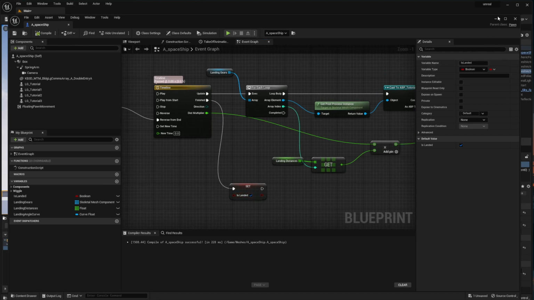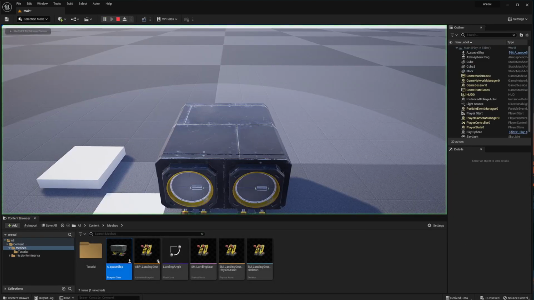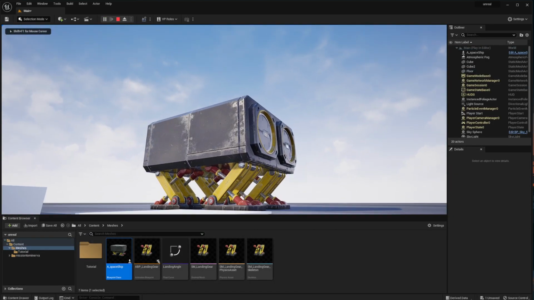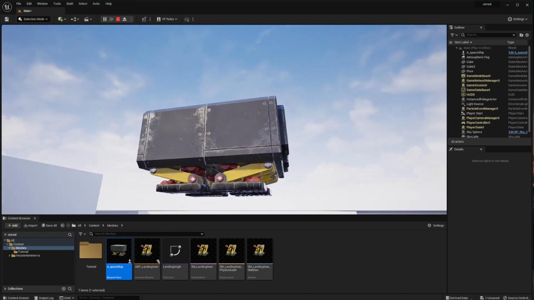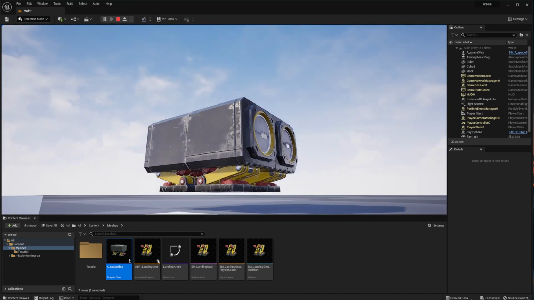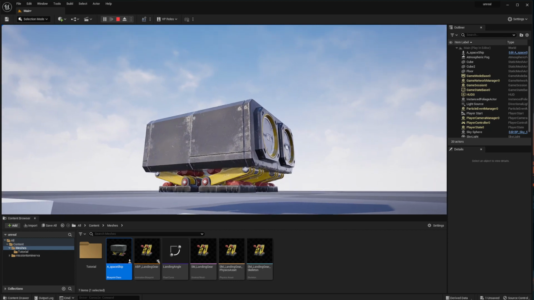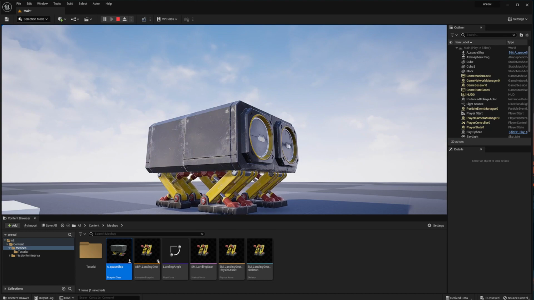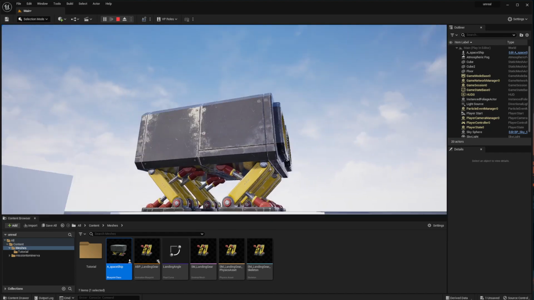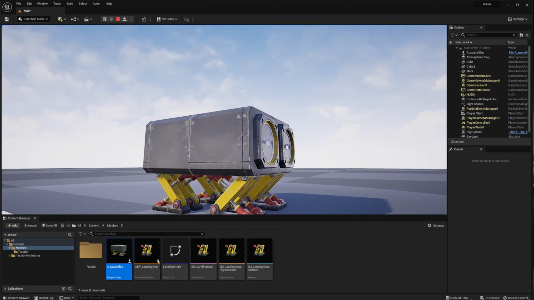Now if I compile and save, if I play, when I press the Z key, it will animate from the end and all my landing gears will compress. And if I press the X key, the animation will play in reverse and will land.